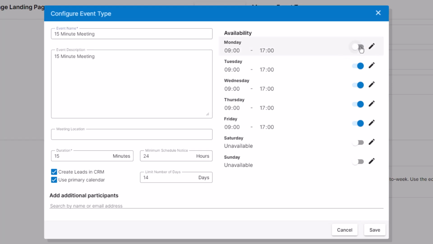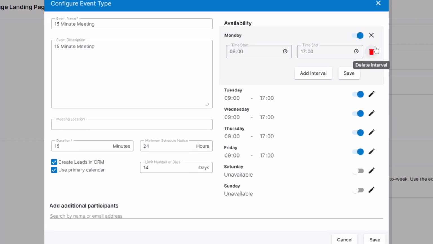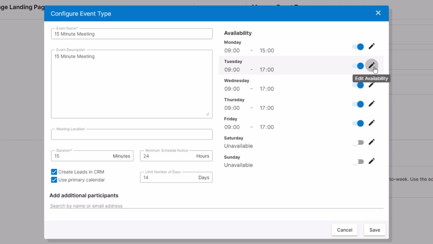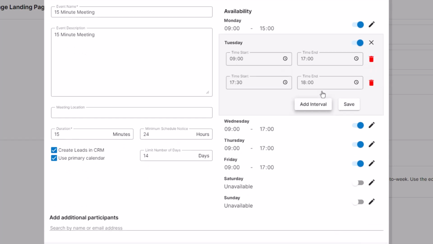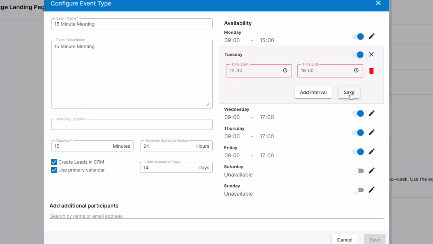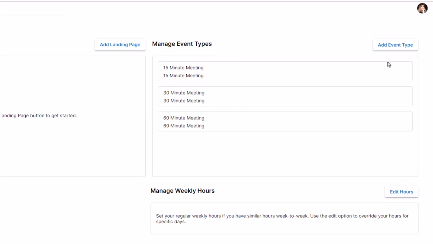Enable or disable availability for specific days, edit available hours, and add intervals to accommodate breaks or recurring meetings. Click Add Interval to set available times for days marked as unavailable. Add multiple time windows to a day if needed. You can delete event types or toggle their availability.